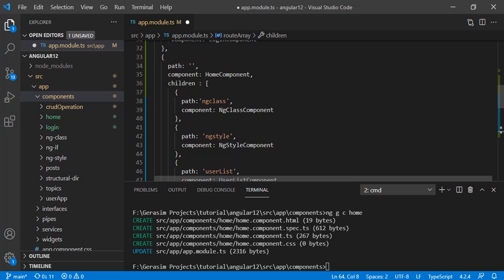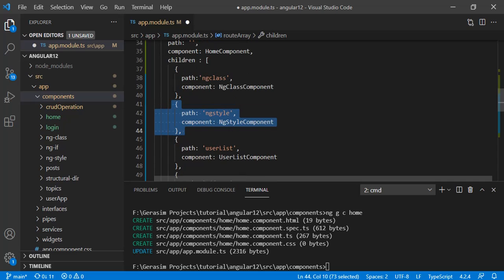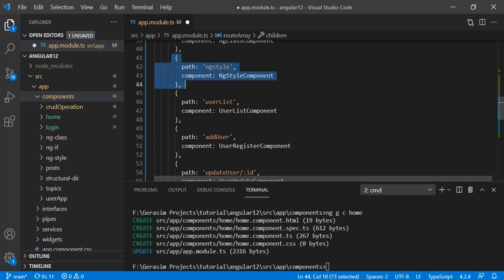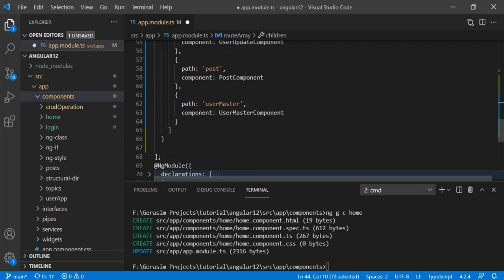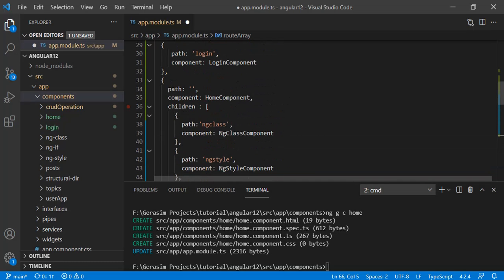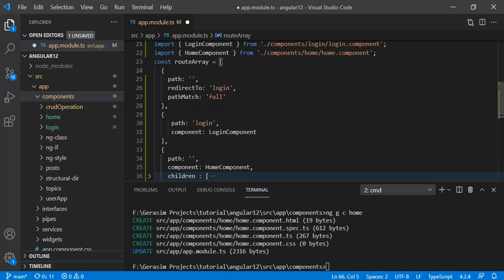So for the home component, these are the children we have, like ng class. What are the topics we have seen? We have created component. So all these routes are now part of the home component. Okay, so these are the things which we need to do. First, we need an empty path, and if the path is empty, we will tell where we have to redirect to. So this is the route where we have to redirect. Then we have a login component.